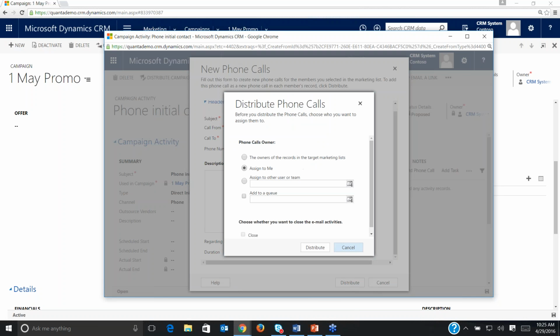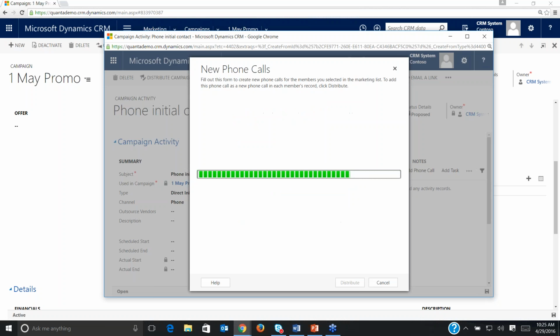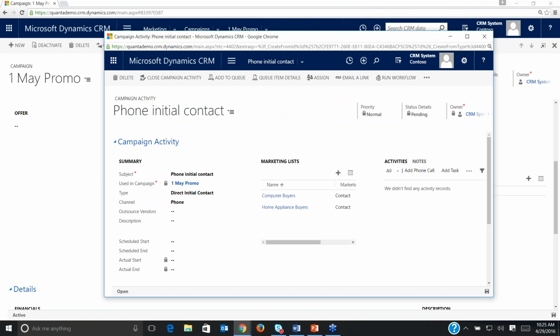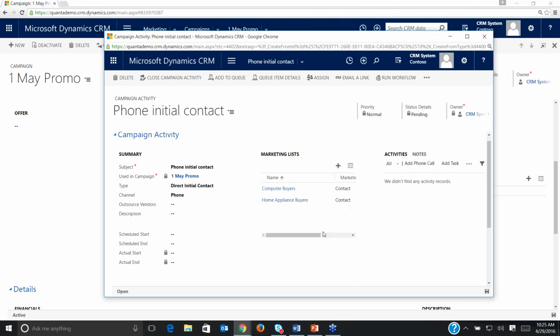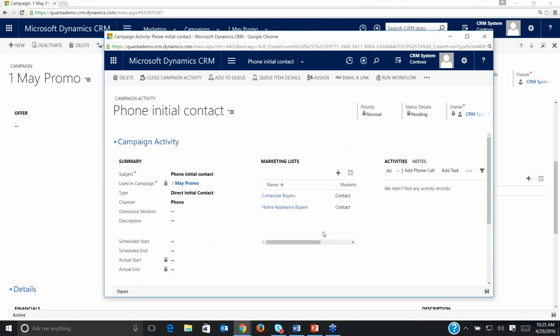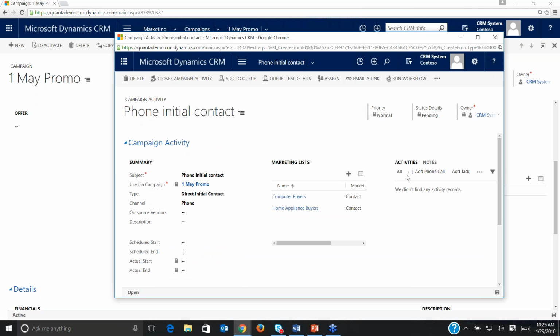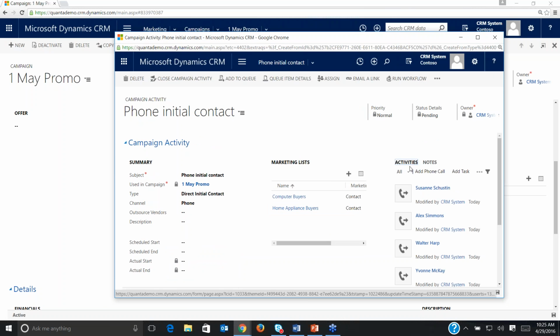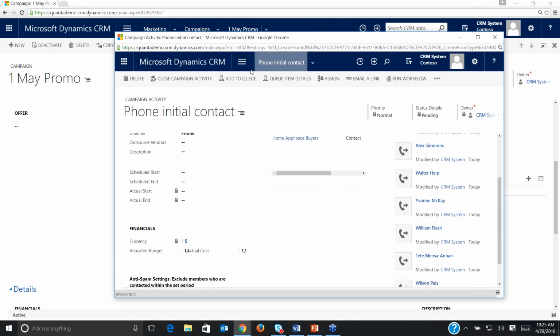So at this point, once I get through this next section, the system is going to go ahead and create those phone call activities. And again, I have this, who's going to be the owner of these activities. I'm going to leave that alone for now and just say distribute, and it'll assign those to me. Okay, so now I've distributed this. If I want to go under activities here, see how I just refreshed that by clicking on activities? I can see those phone calls here.